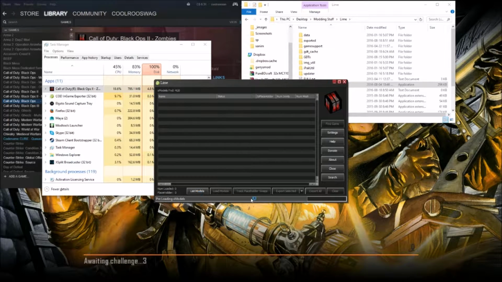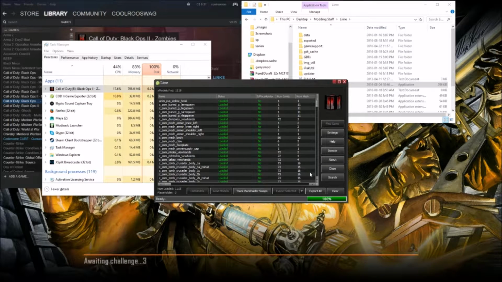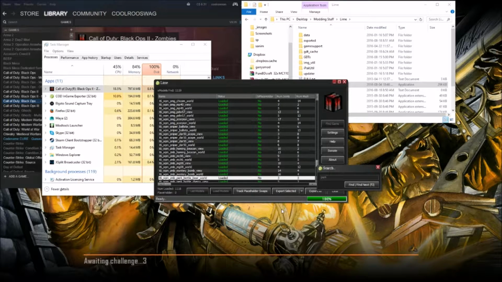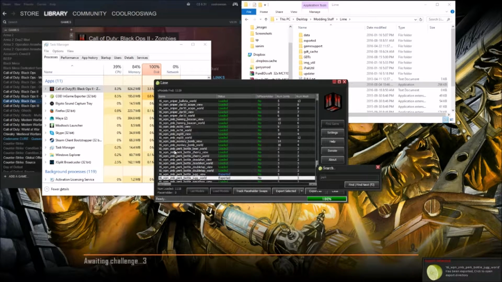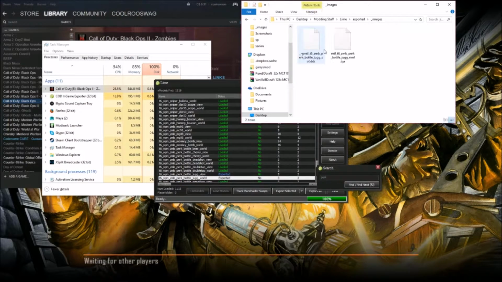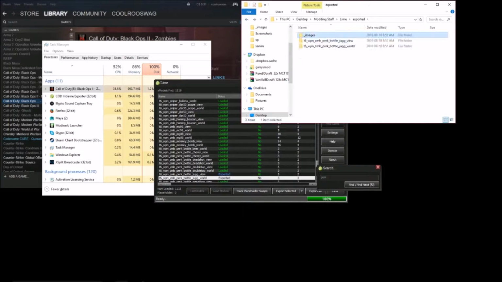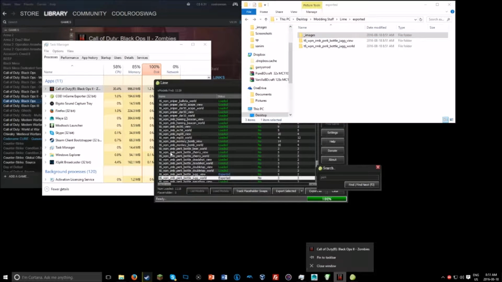So let's list the models. Load the models. Oh, so everything is loaded. So I'm going to look up perk. Jug, export selected. You're going to want the world model and the view model. Let's go to our export and make sure all the images loaded. Okay, the images have loaded. Oh, Call of Duty, you decided to load right now, huh?